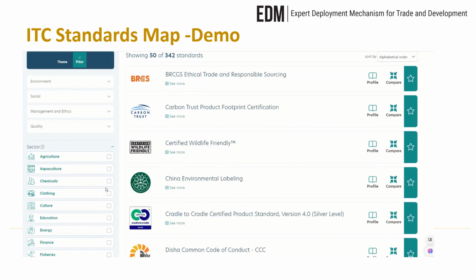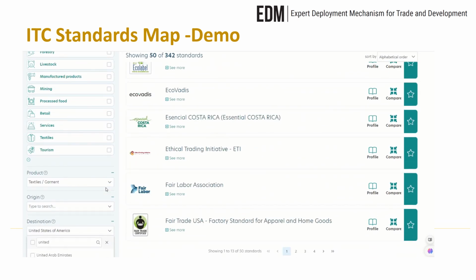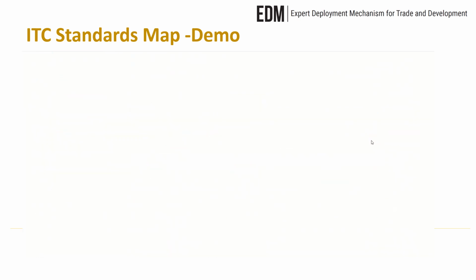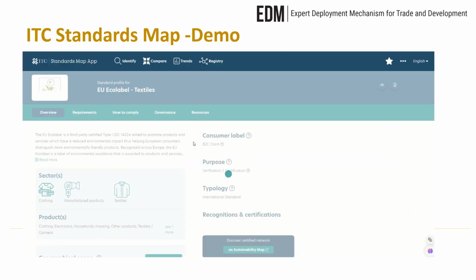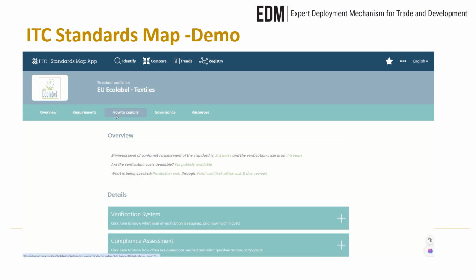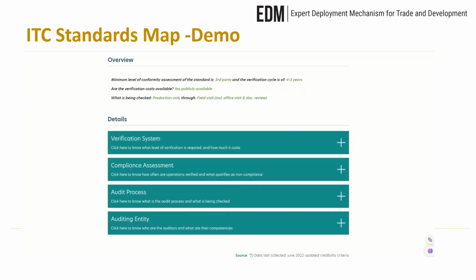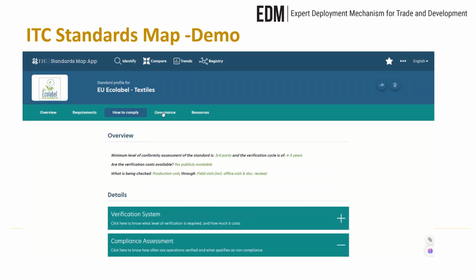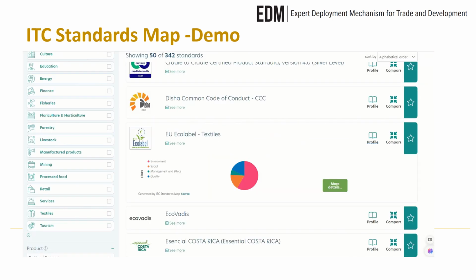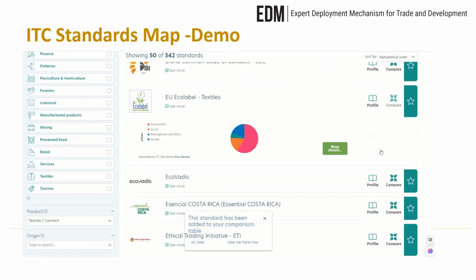The results show the numerous standards that are used. Let us look at the EU Ecolabel textile standard in more detail by clicking on Profile. We can see an overview of the standard, its requirements, details on how to comply, and the governance structure related to the standard. You can save the standards that you would like to compare by clicking on the Compare icon. You can also add standards to your list of favorites by clicking on the star icon.